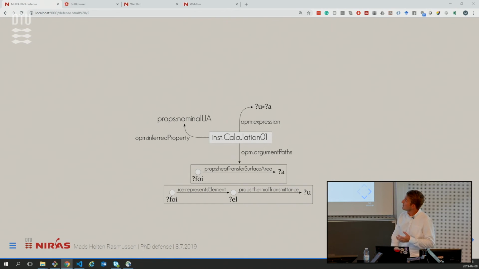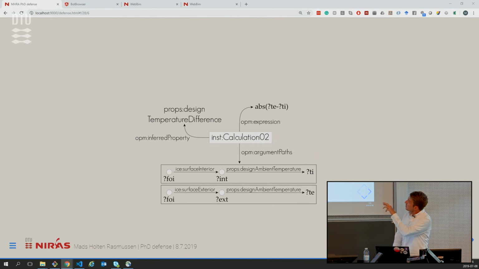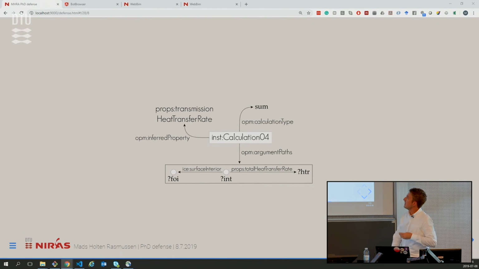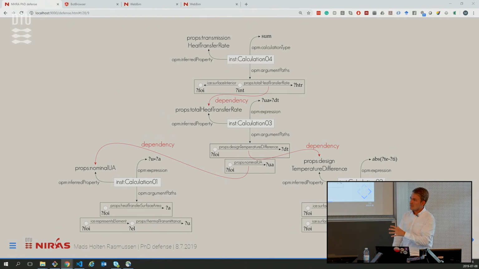And you can make more of these calculations. So the UA is the product of U and A, and you find it like this. The temperature difference is the difference between the two temperatures that you find by finding the interior and exterior. Then you can take the product of the UA and the delta T, and that gives you the total heat transfer rate through that segment. Now you have that inferred to all the segments. Next thing is to take all the rooms and say, how many of these are you facing? Sum them up, and then infer that, which gives you this big tree that you can also calculate quite easily through the graph structure, because you know all these different interdependencies.